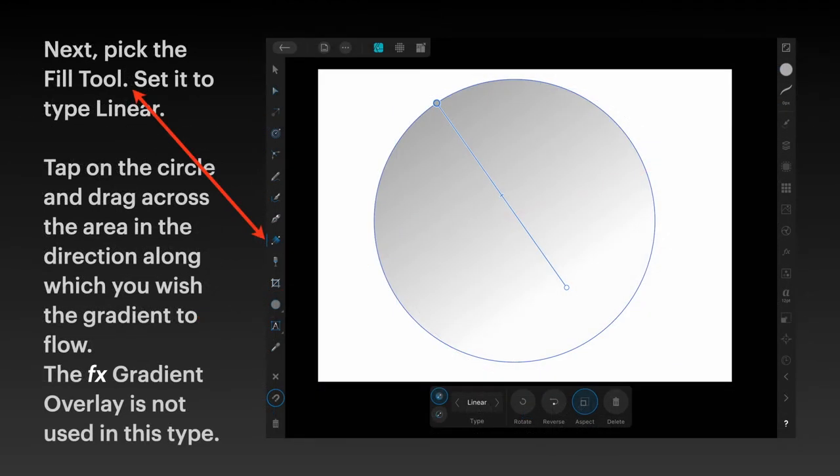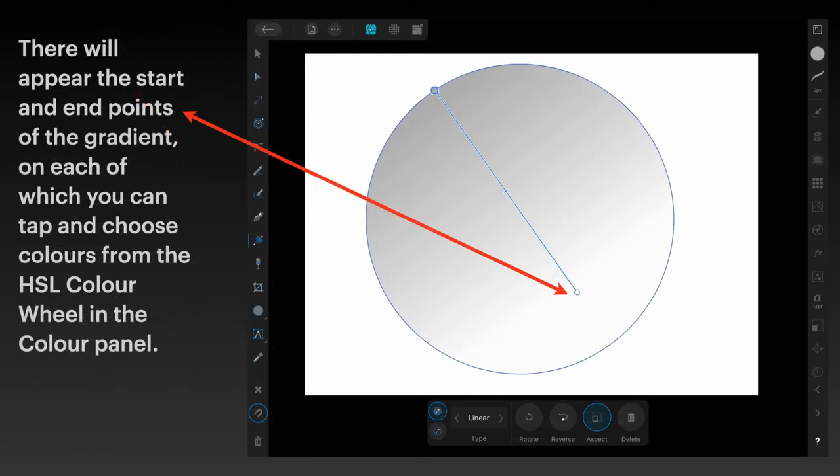Next, pick the Fill tool on the left-hand side. Set it to type linear, and you can see down the bottom there, linear type. Tap on the circle and drag across the area in the direction along which you wish the gradient to flow. I've got it from top down to bottom right there. The FX gradient overlay is not used in this type, so you can forget that. That was the first exercise.